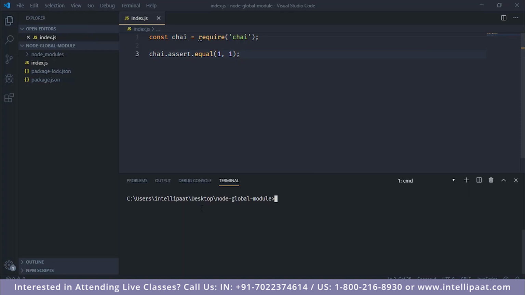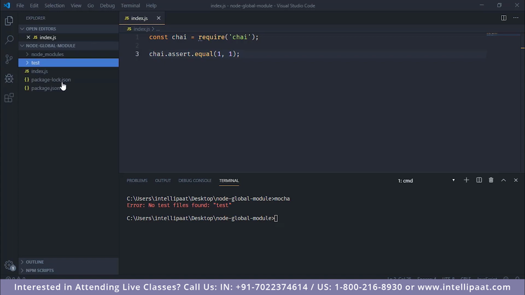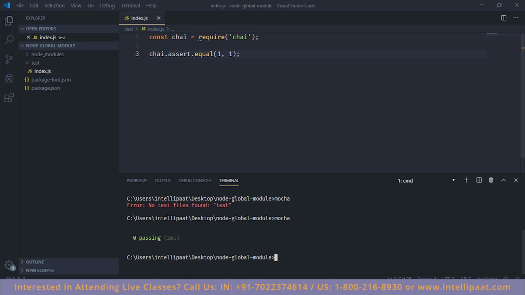Now all I have to do is run the mocha command, press enter, and oh, no files found in test. That is because we need to move this file inside a folder named test, because mocha looks for a folder named test. So just copy it, and now if I run mocha, it should work fine. And as you can see, it works completely fine. It says 0 passing, but it doesn't give us a failure.